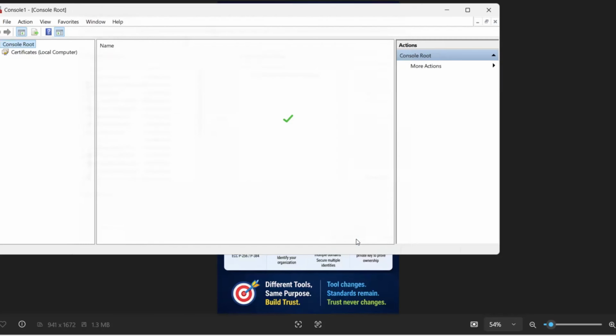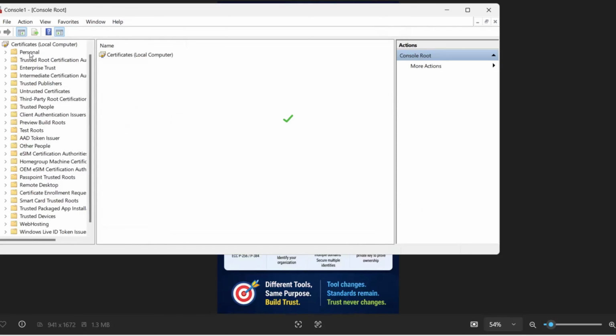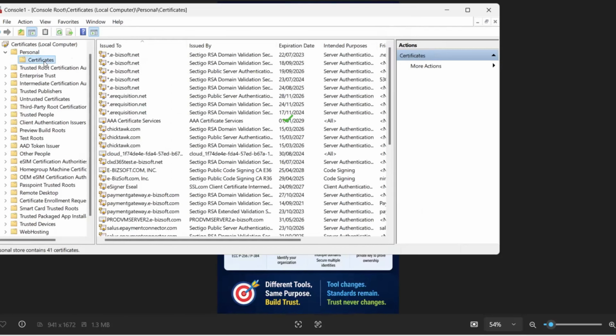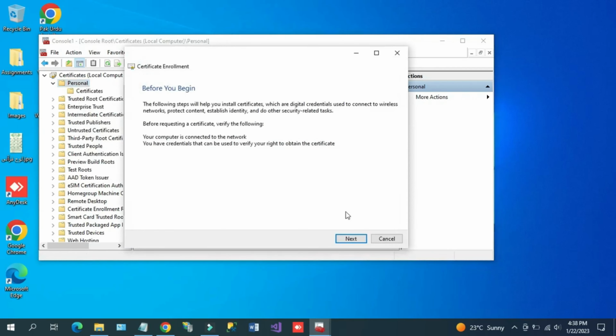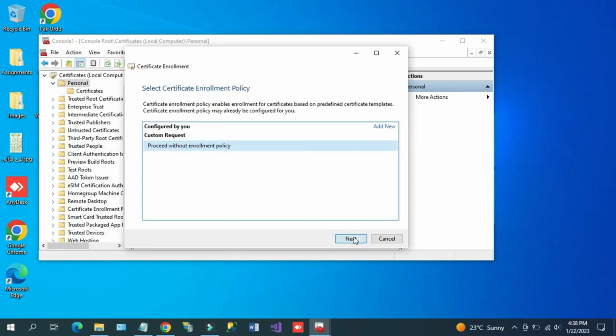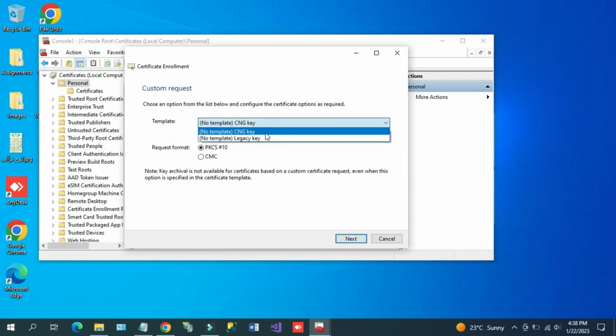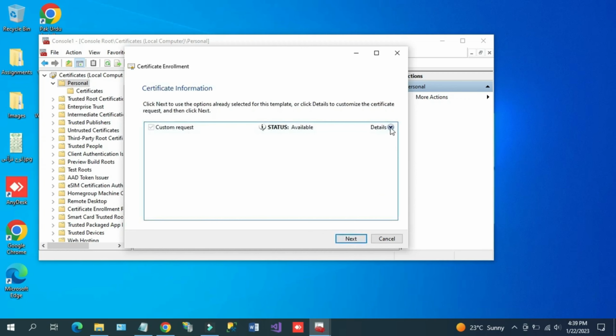I just need to click OK. Here we go with the certificates information, and if I click on the certificates, inside the certificates I will find the personal certificates here. Now if I right click on this certificate option, choose all tasks, and here I have advanced operations. So create custom request. So I can create a CSR request from the Windows platform as well, and the parameters will be the same.